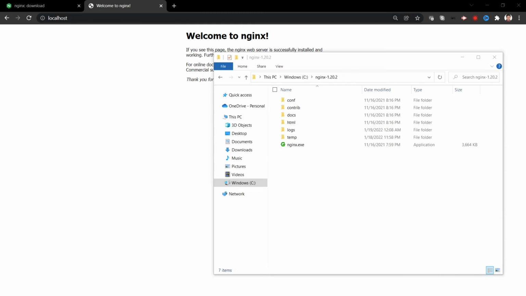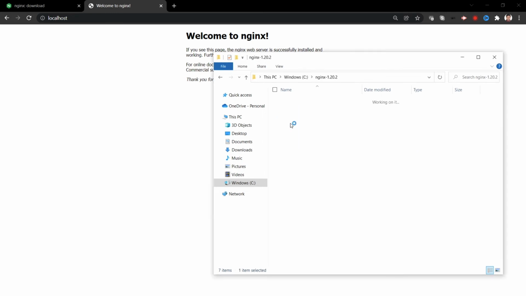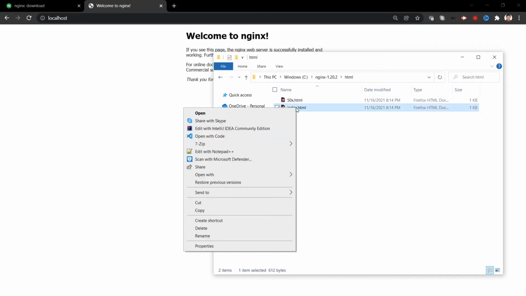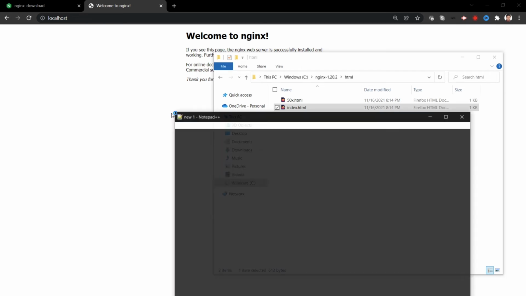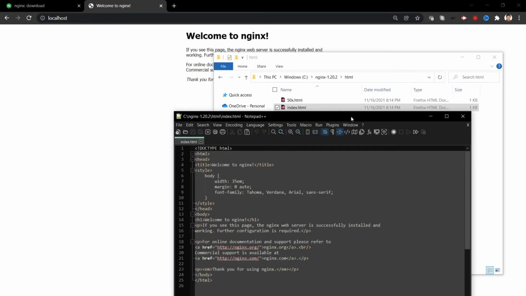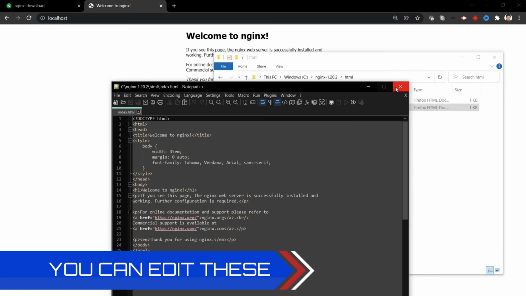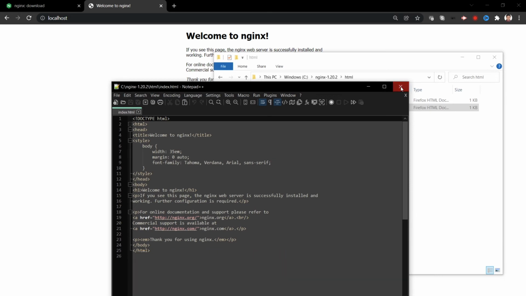Okay, let us inspect what happened and how it's running, right? As I was saying, your HTML content is here. This is the one with the content of this page. Say hello, I'll open it with this. So this is the content you are seeing there, okay?